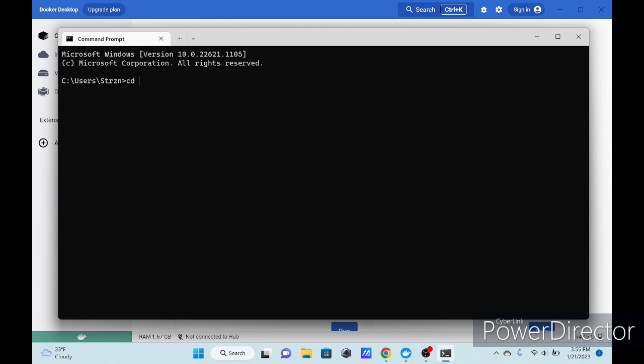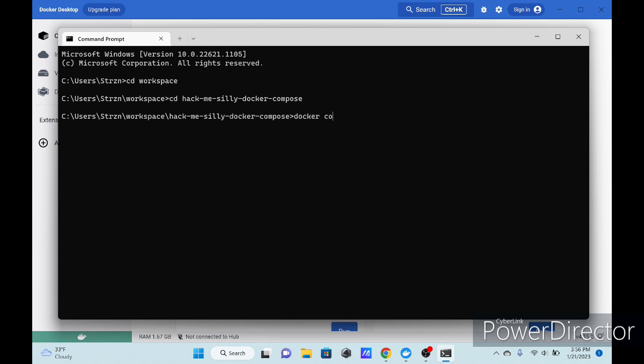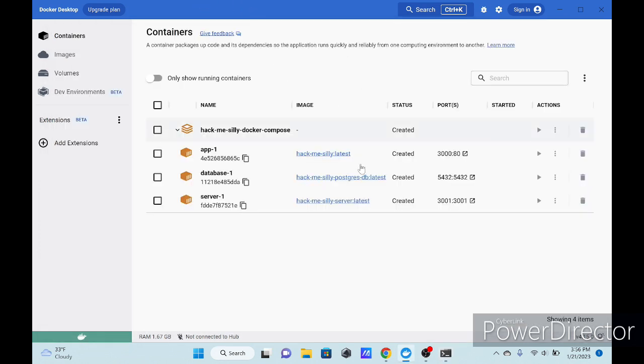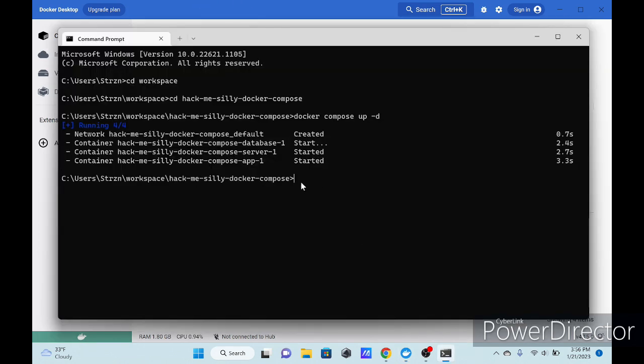So I'm just going to change directory to my workspace, change directory to the Hack Me Silly Docker Compose, and then I'm going to run the command docker compose up -d with the Docker desktop running already, otherwise you're going to get an error. So look at that, it's already running.